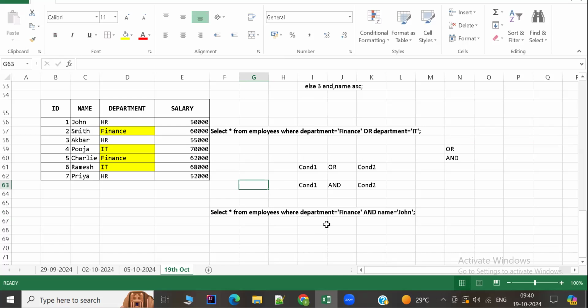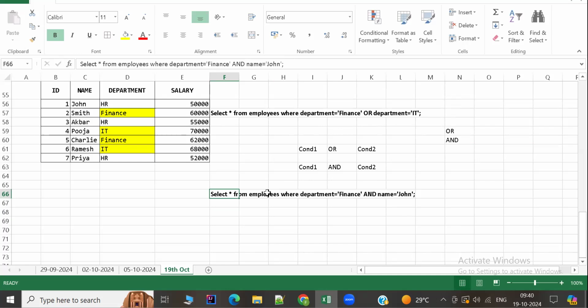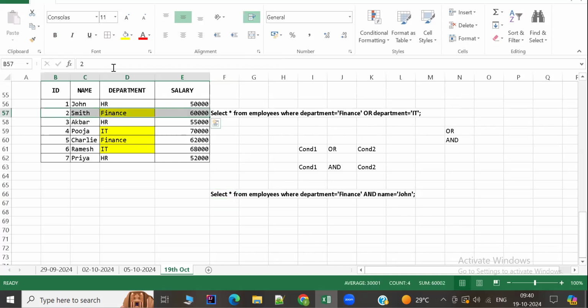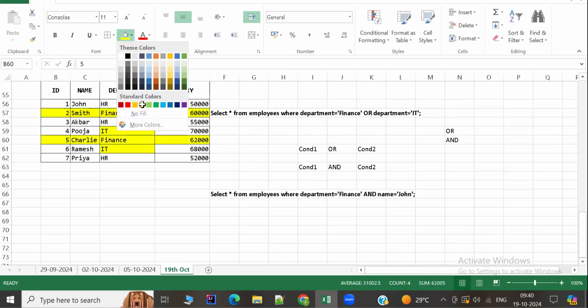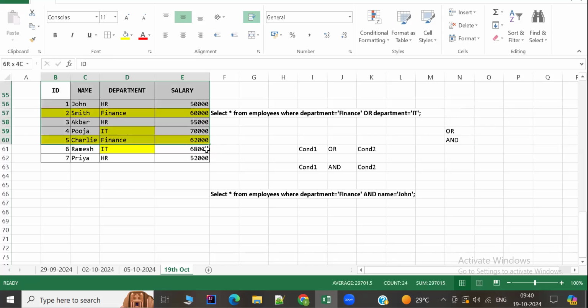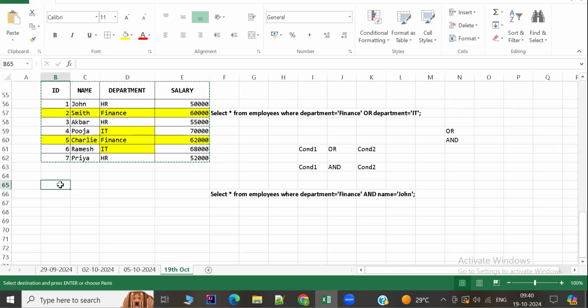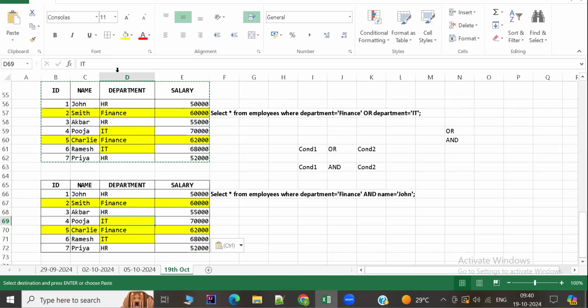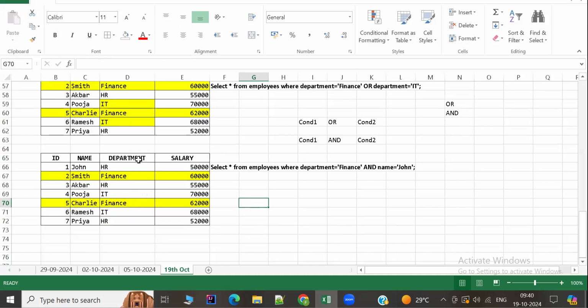Okay, so just tell me, will this query give us any result? See what it will do. It will search for the department finance. So we have two records with finance, these two, right? These two records with finance in the department column. Let me display it here. Okay, these two records we have with finance as a department.